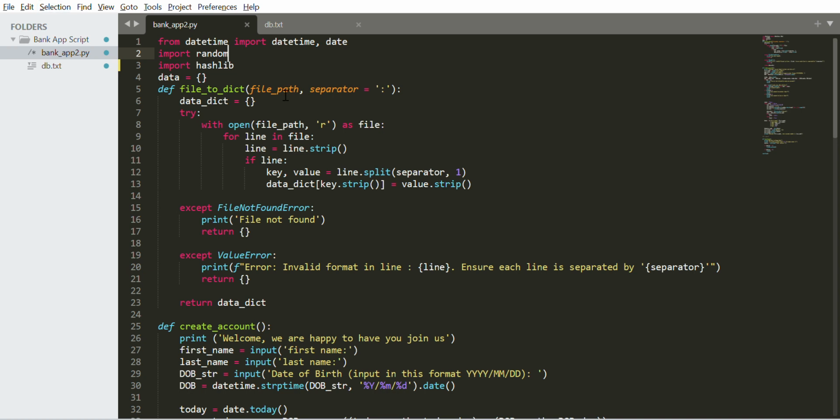So first things first, we import our datetime and our date. This is basically to help us with our age, to check if you are older or below 18. We import random. This is used for our account number. Import hashlib. This I just imported for our pin. We'll do that part together when I get to the pin part, because I don't want to store the pin in plain text, cryptography and cybersecurity, all that stuff.